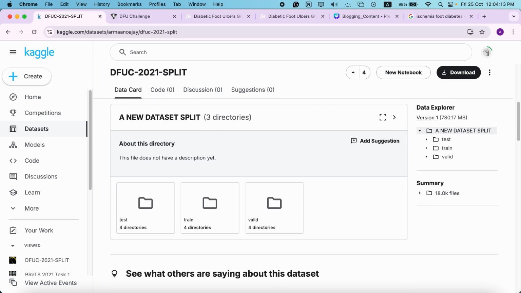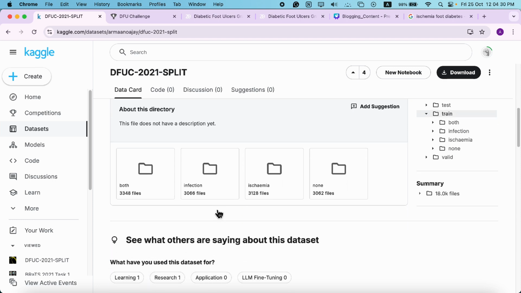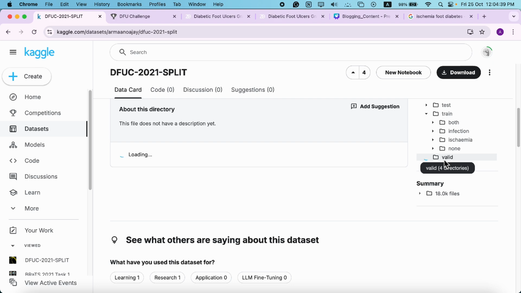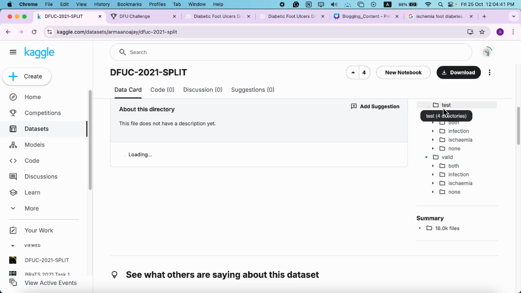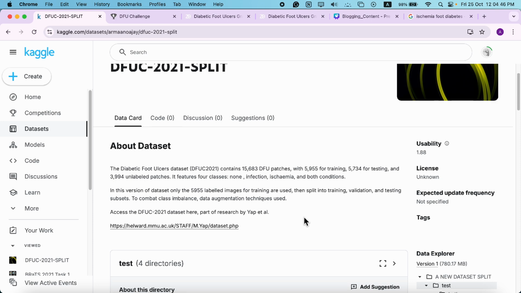So basically you can go through this data, and if I scroll down a bit, you can see that there are 3 different folders that have already been created for us. So we do not have to split the data set into train, validation, and test. It has already been done for us. So if I simply click on the train data, you can see that there are 4 different folders that have already been created. One is both, infection, ischemia, and none. Similarly is the case with the valid data set and the test data set. Okay, so now most of the work is already done related to splitting and everything.